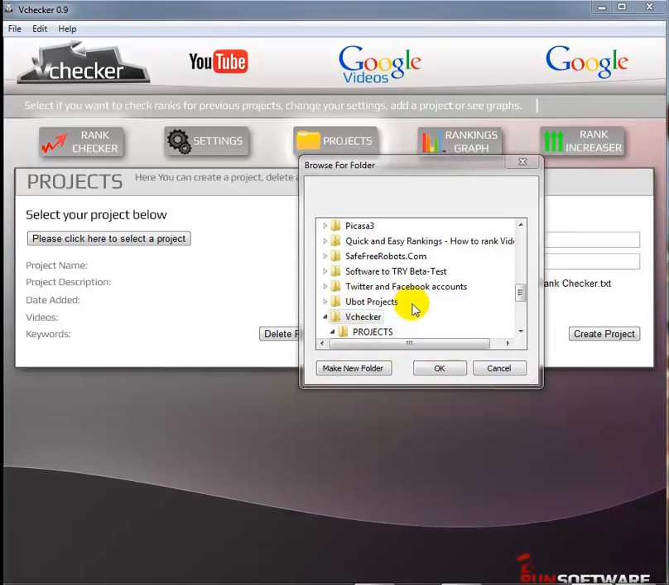So please remember this again. Every time you wish to open a created or saved project, you will first have to look for a VChecker folder on your desktop because all your created and saved projects will be stored in a folder called VChecker, and the folder is on your desktop.